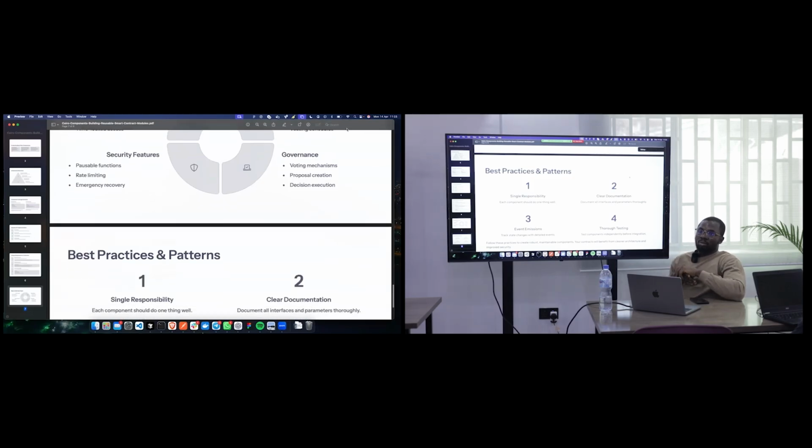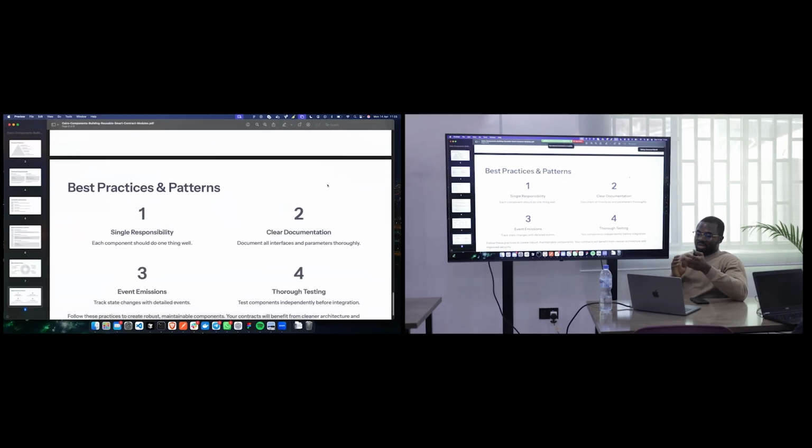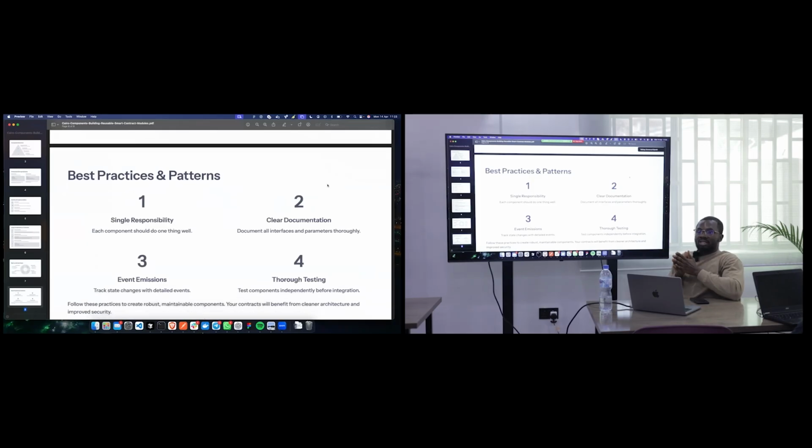I'm sure most of us are familiar with the SOLID principles, right? So one of them is single responsibility. You want to make sure that each component you're building does one particular thing. You can't have a component doing two things at the same time. It doesn't make sense. So always ensure your component is doing one thing. If your component is meant to handle ownable features, let it handle ownable features. If you want another component to handle whitelist, you build another component for whitelist. I don't know if you're getting it.